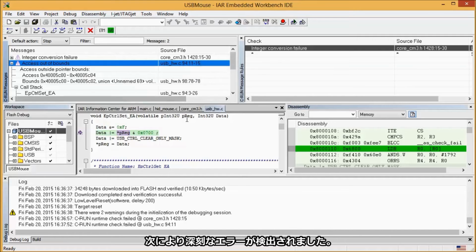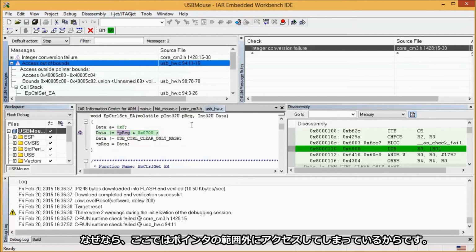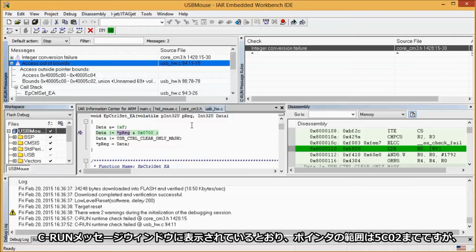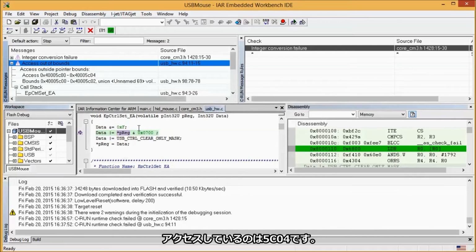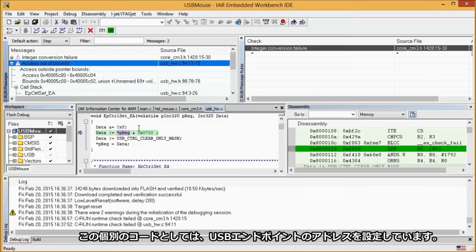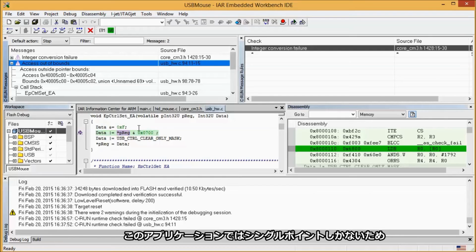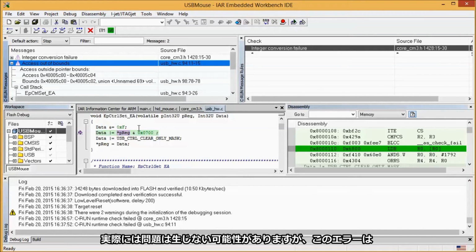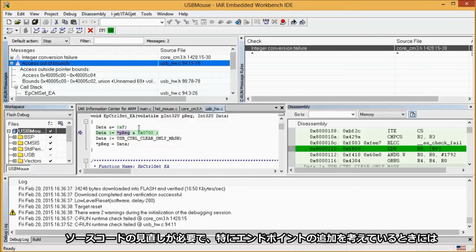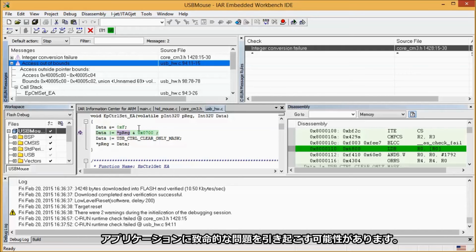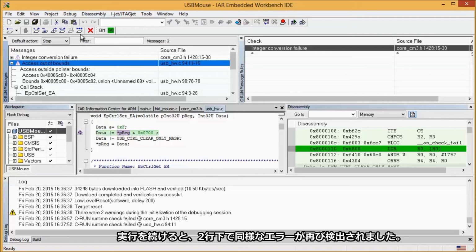Next we see a rather serious error because I'm accessing outside of a pointer bound. As you can see, the bounds on the pointer are to 5C02, but where I'm accessing is 5C04. Now this particular function is setting the address of a USB endpoint, and since I only have a single endpoint with this particular application, I'm probably not going to run into trouble, but it does indicate that I really need to go back and clean up my source code, particularly if I plan to add another endpoint, because this can actually have a deleterious impact on my application.